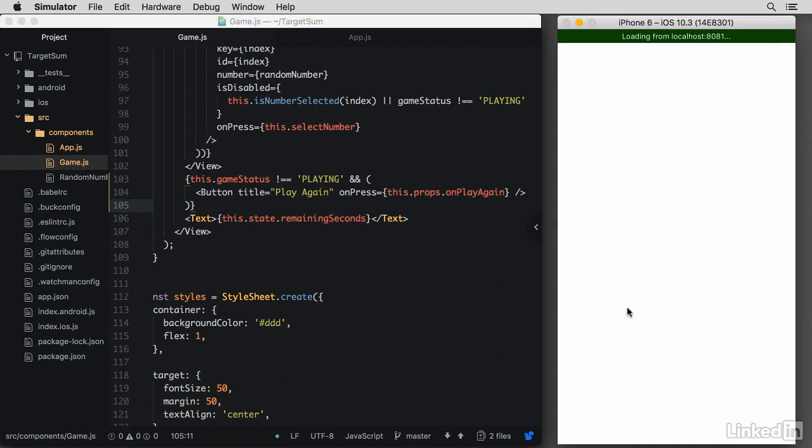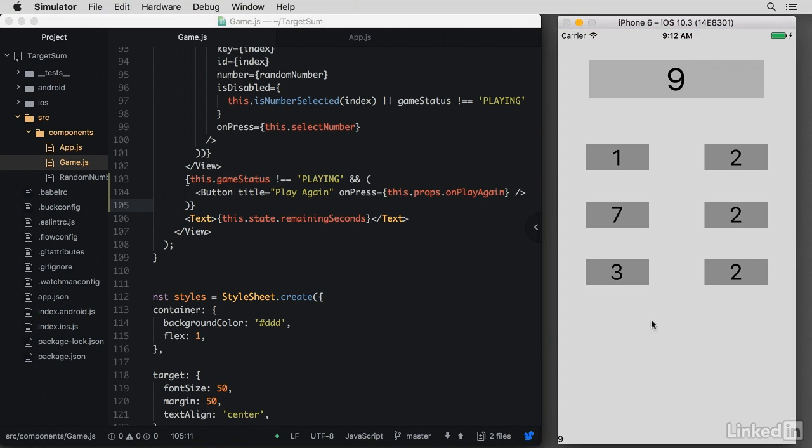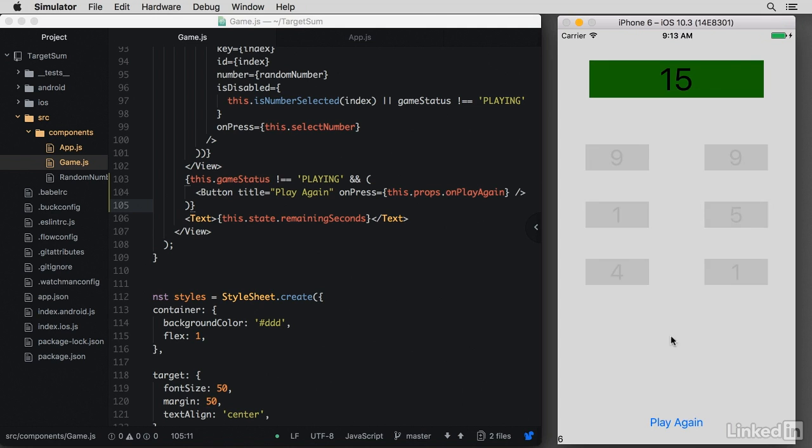Let's test that. The game starts, and there is no play again button. And once the game hits a condition where it's won or lost, the play again button is going to show up, and we can play the game again. Testing the won condition, same thing. If the game is won, we can play again.